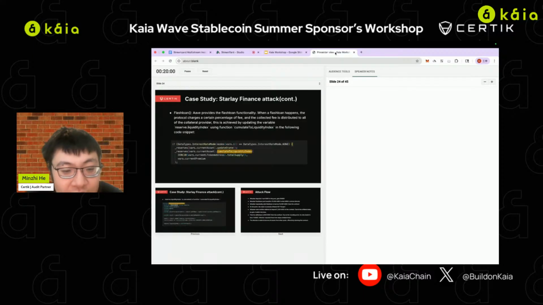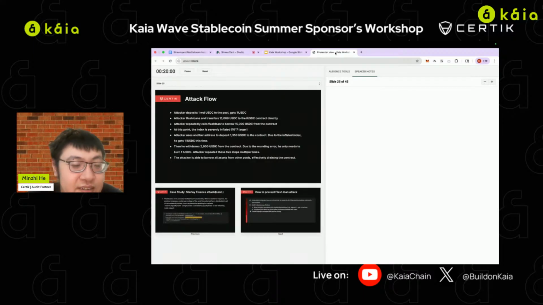So what the attacker can do here is, when the attacker notices the USDC pool is empty, he can deposit 1 wei, the minimum amount of USDC, into the pool to get 1 LUSDC. Then the attacker will transfer 15,000 USDC to the LUSDC contract directly. This can be considered a preparation step for the following exploit.